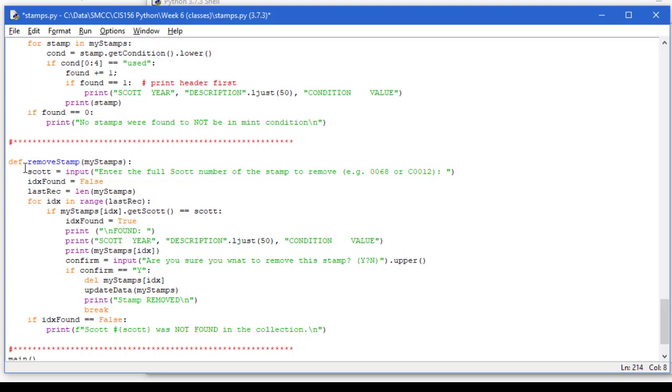I want to remove a stamp. Here we're going to ask them to enter the full Scott number. I'm going to have a value called IDX found equals false. Last record equals the length of my stamps. How many stamps are in my collection? And then for IDX in range last rec, I'm going to look at the index number, so I want to use that index number to get rid of the stamp.